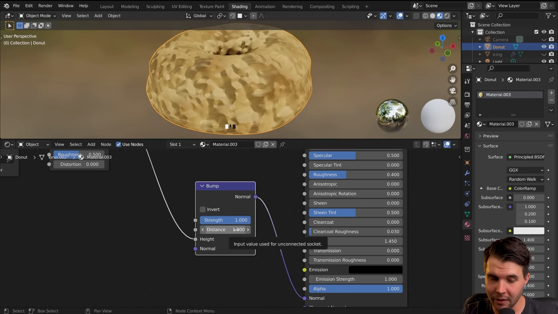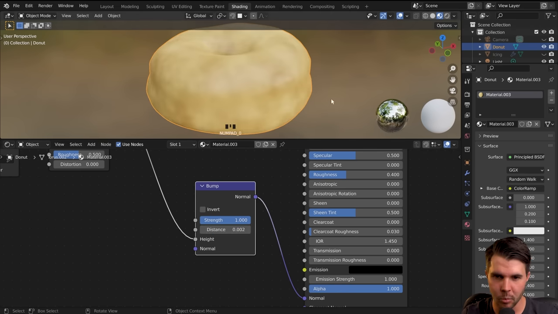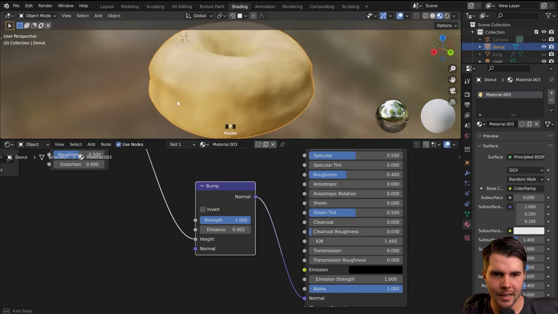And I believe, I could be totally wrong on this, but I'm pretty sure it's correct, this distance value is in Blender units, which is by default metric. So this is treating this bump as if it is 1 meter. Like, you want the bumps to be 1 meter. Which is ridiculous. So it's about 100 times what it should be. So I'm going to change this to 0.002. And now that is much, much better.